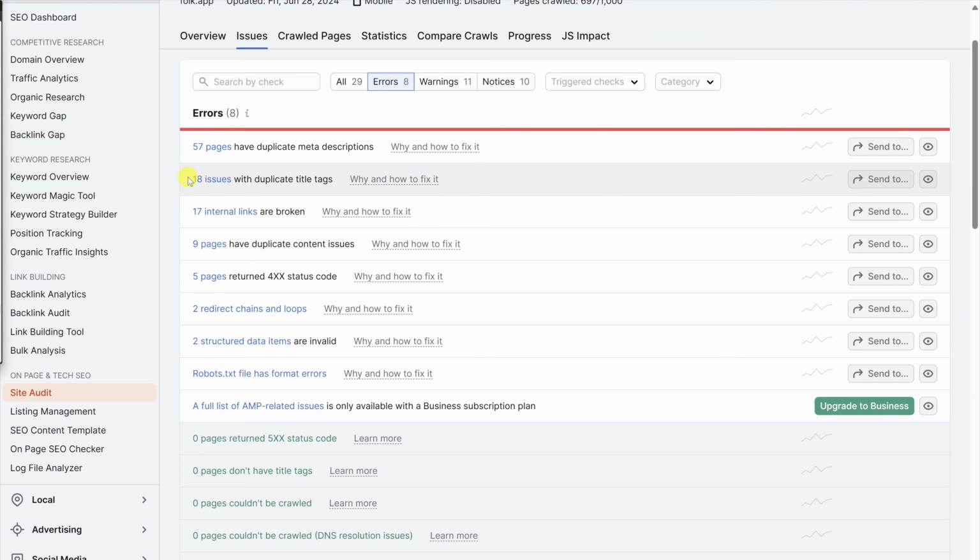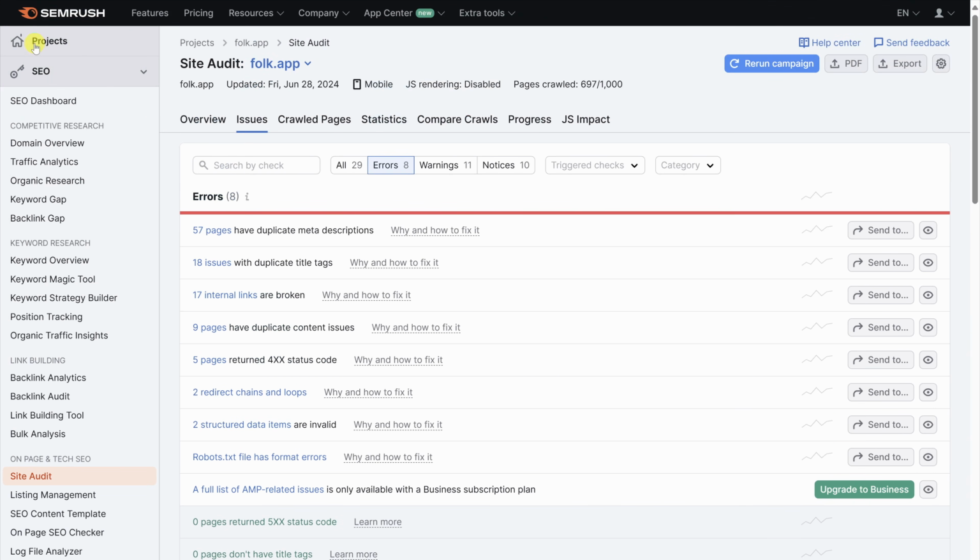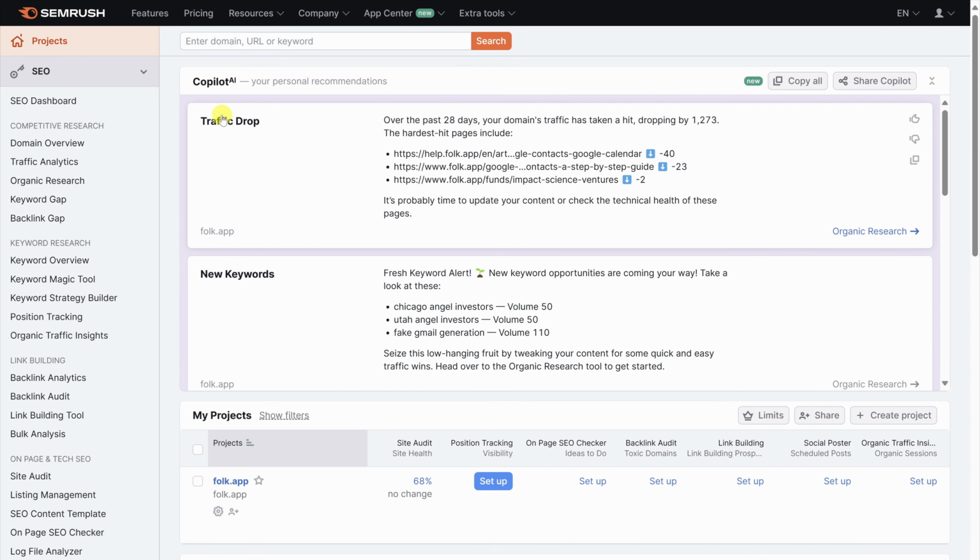Okay, you know what to do. Let's get back to the homepage by clicking on Projects. Copilot will draw your attention to its most important recommendations first, like drops in traffic and any changes to keywords you might be tracking. Let's get an overall picture of our traffic because that's the main metric that we're after.